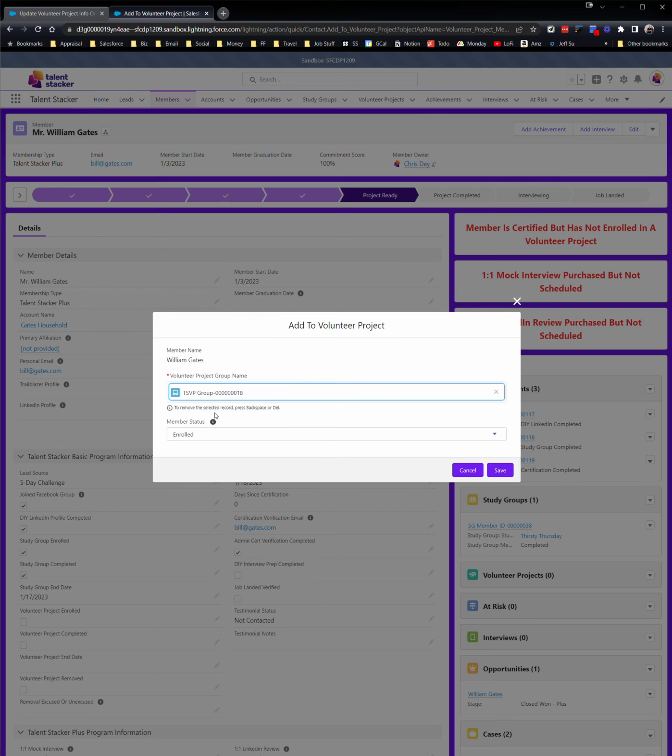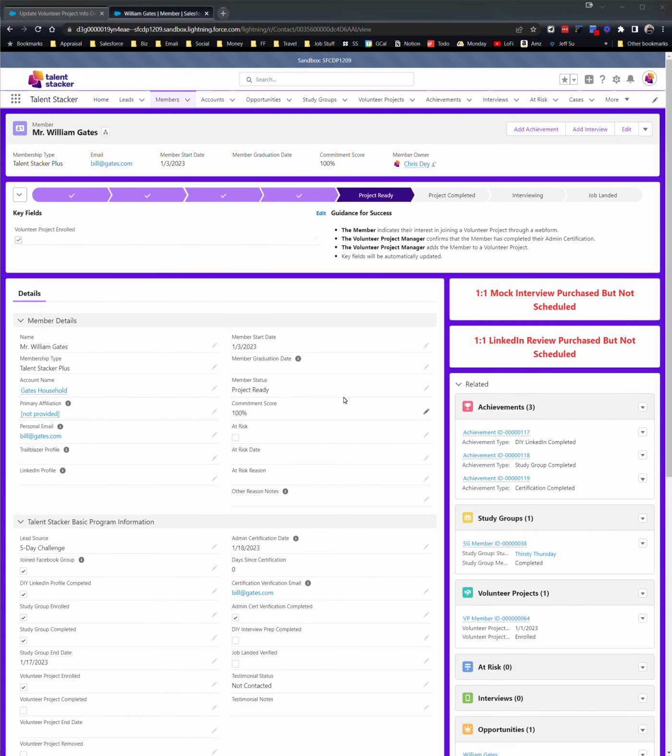So we will come down here, select the project that they're going to be in. The status comes in as enrolled, and we will click save on that. As you can see, a few things have now happened. We have a volunteer project that has showed up on the right side over here on the related field, showing as enrolled. Our volunteer project enrolled checkbox has been marked off.